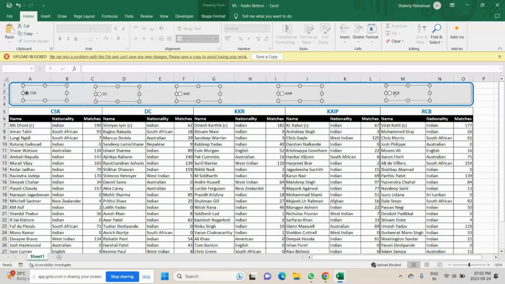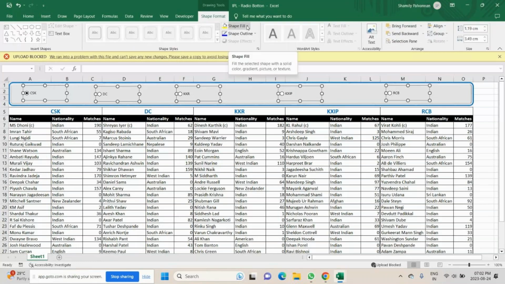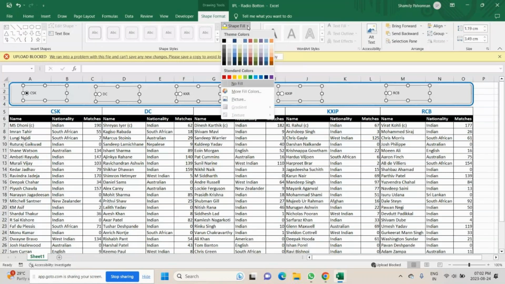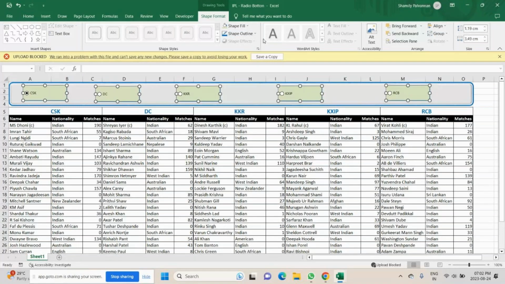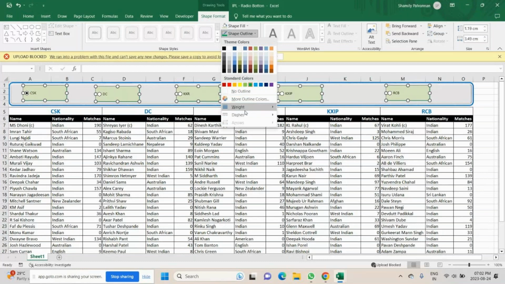I need to give a formatting, shape formatting. Then I'll go for shape format. So which color will we give? We'll give some light colors. I'll use this color. Okay, outline, I'll use blue itself. Or instead of blue, I'll use a dark green, and I'll increase this weight to 1 point. 1 point, done.